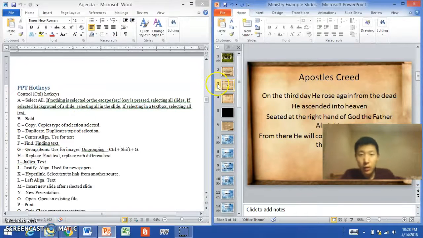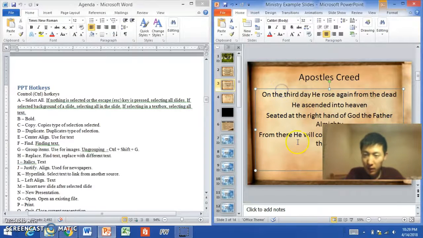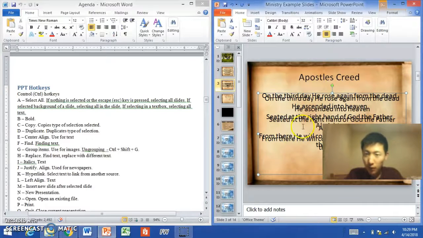Control D, duplicate. Okay, so let's say you select the slide. Let me give you a heads up: Control D only works for a selection, not with text. So if I select this text box and I press Control D, then it works the same way as Control C, Control V, copy and paste, but duplicate is the faster hotkey for duplicating.